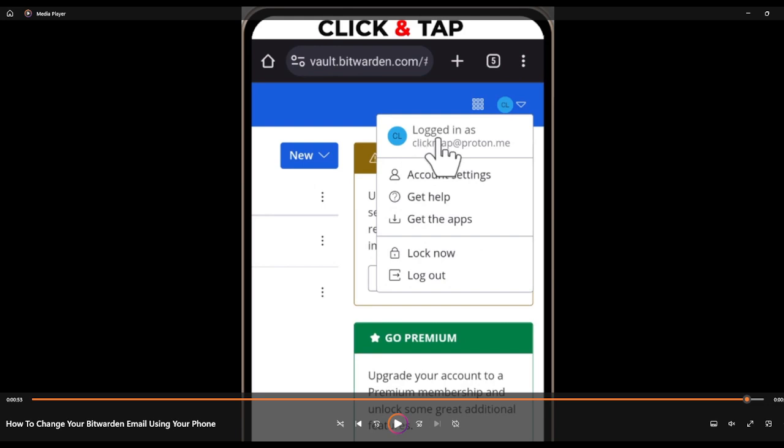When you see your Bitwarden account open up and everything looks good, you can breathe a sigh of relief and take pride in successfully updating your email address. And that's it. You've just changed your Bitwarden email using your phone. Remember to double check everything and keep your information secure at all times.